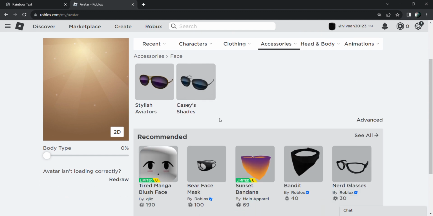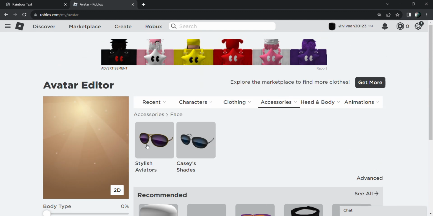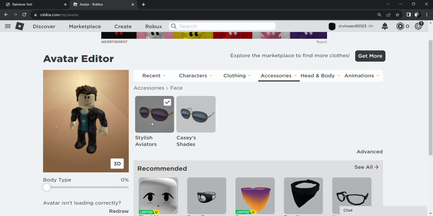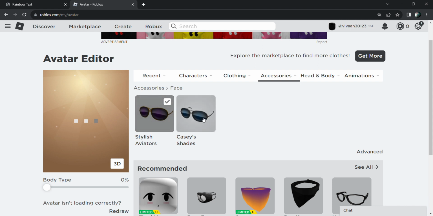Right now I have worn only two face accessories. If you want to wear multiple face accessories, what do you need to do? Let me load it first. If you try to select multiple face accessories, it will unselect the previous one automatically. So how can we select multiple things?